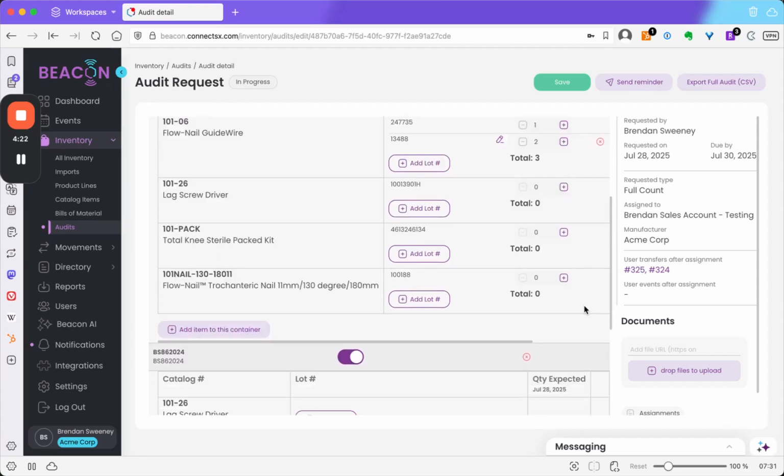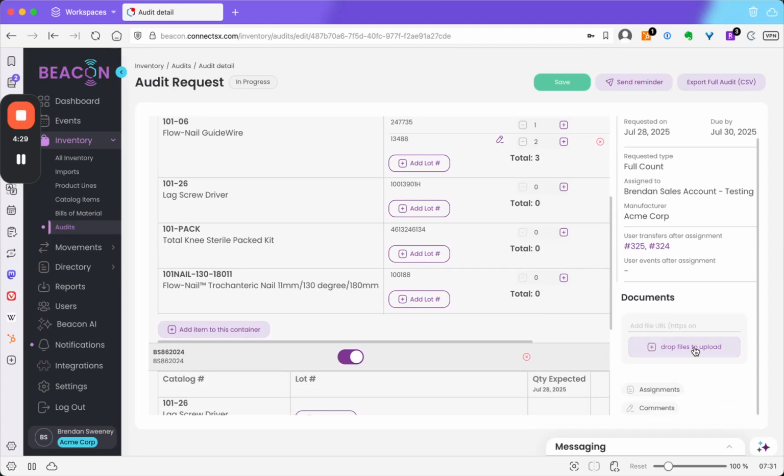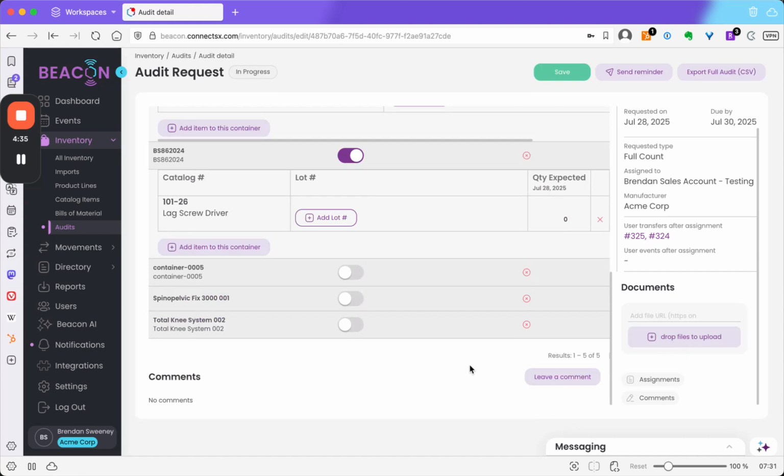When you are done, if you have images or scans of your count worksheets that you used physically to count your inventory, you can upload scans of them or images of them to the documents section here. And then lastly, on all of these tabs, you can leave comments.